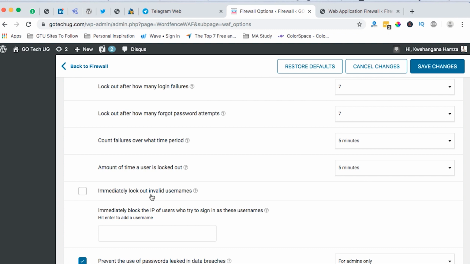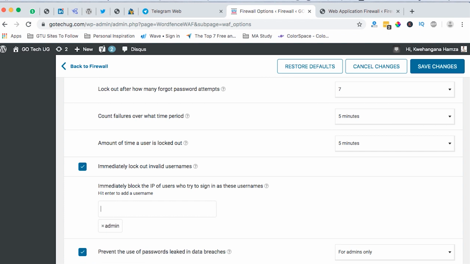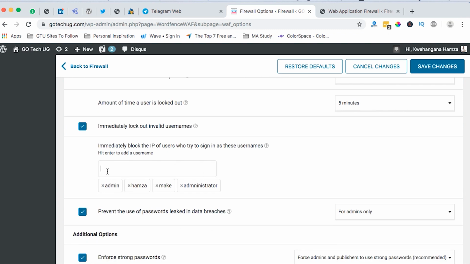immediately lock out invalid usernames. Most of the brute force attack software will try, for example, admin, they will try for example your first name, maybe the first word in the website name. Maybe they will try words like administrator. Then they will try as many as possible combinations that are easily used by website administrators. So I always suggest that you use something that is not really common, or something someone will not even suspect to be your username.